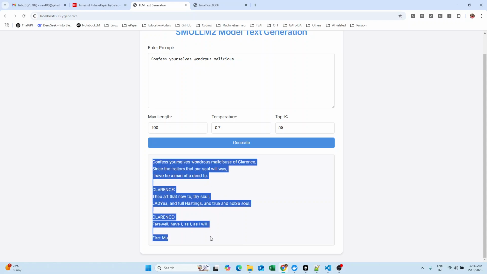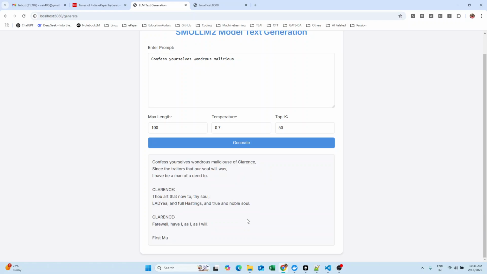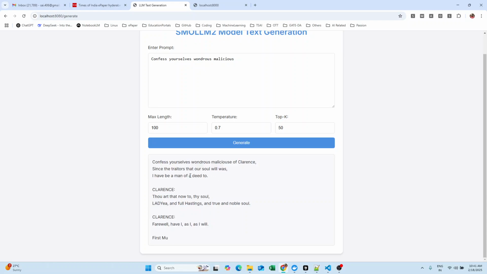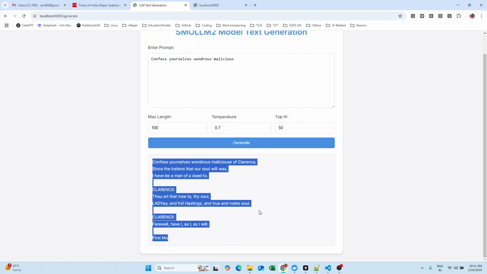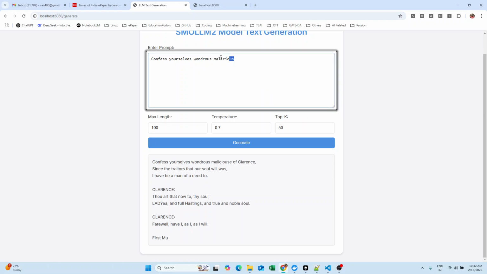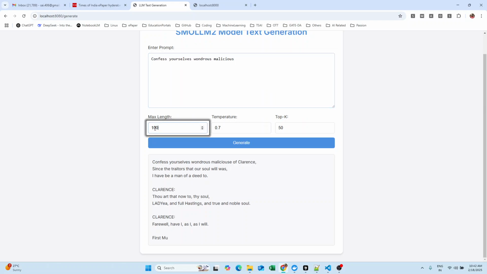If you train for more time and with bigger models, it would be better. This is a small 135 million parameter model, and I have trained only 5000 steps, so the output is not that good, but it is generating some text. That's all about this app. You can give some other prompt, change these parameters, and generate again.